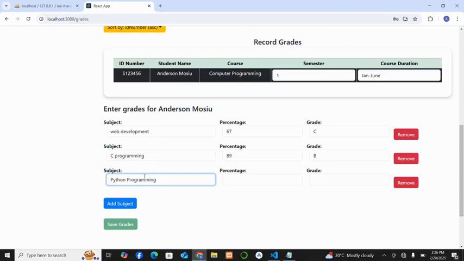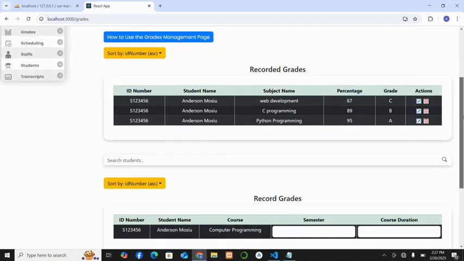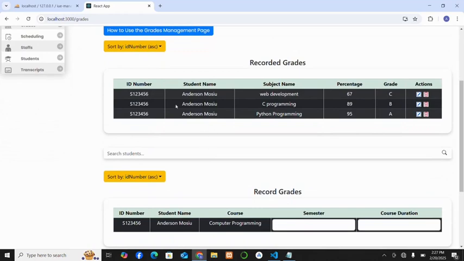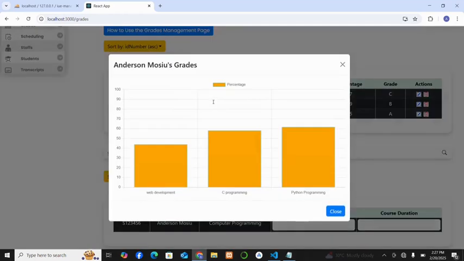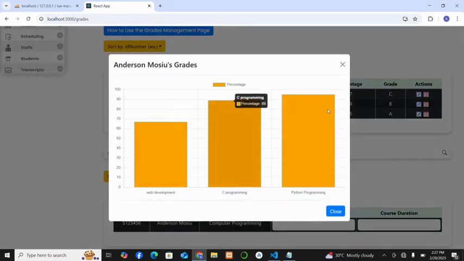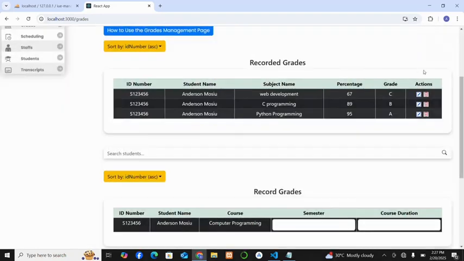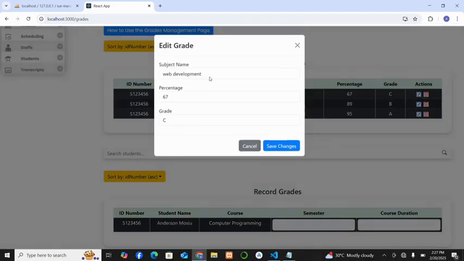After I entered all the percentages and the subjects taken within a semester and click save, it will be displayed in the table above. So when I click on the student's name, the student's grade or the percentage of each subject taken in a semester will be displayed on a graph. And yes, I can edit, delete, search and sort the grades also.